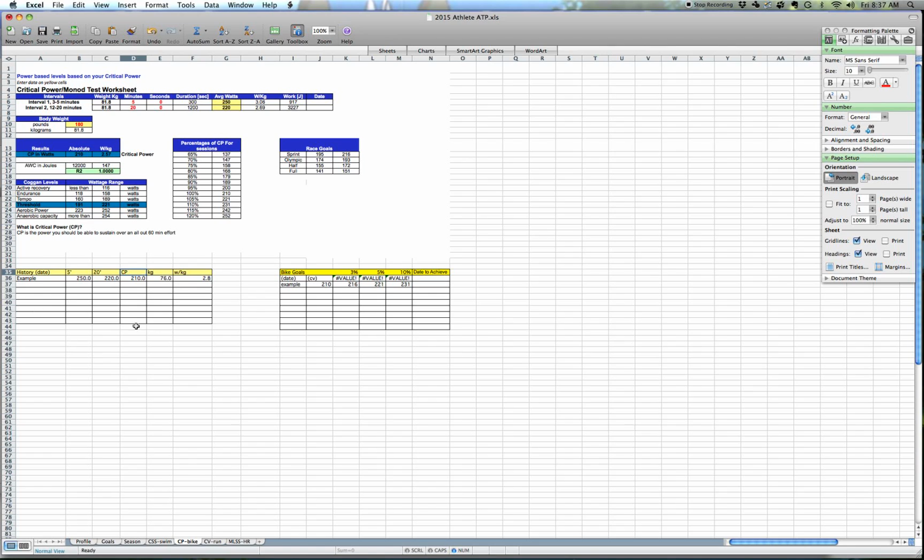And then again, I like to track their history as well as set any goals. So for instance, if they were 210 watts at the beginning of the season, I might set the goal that by end of the season, I want them to be at 231 watts, and I know that that's a bump of 10%.